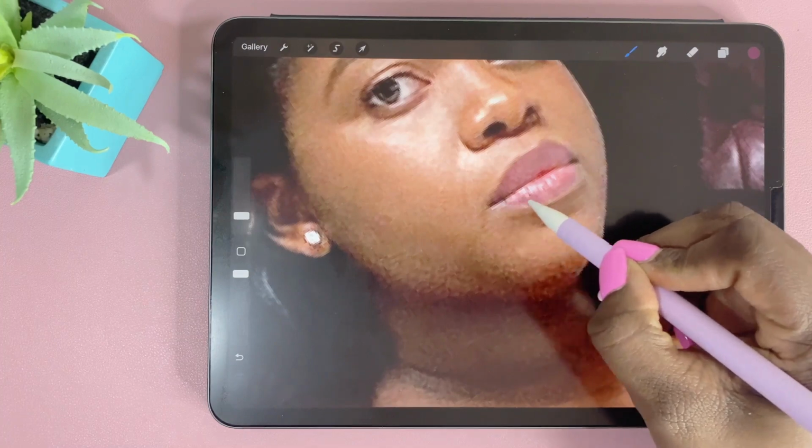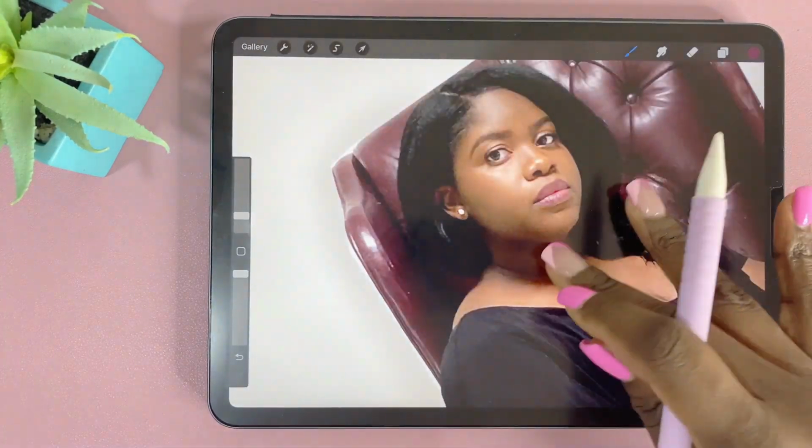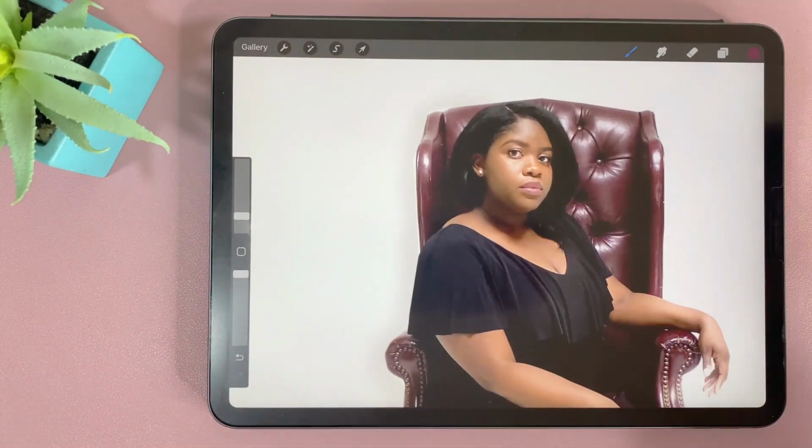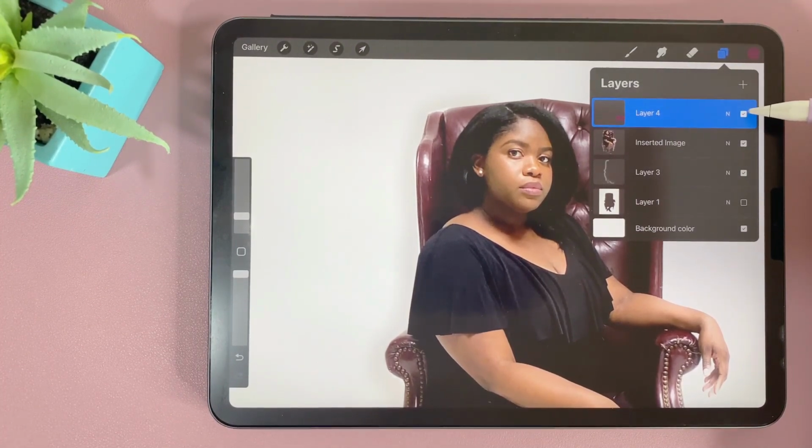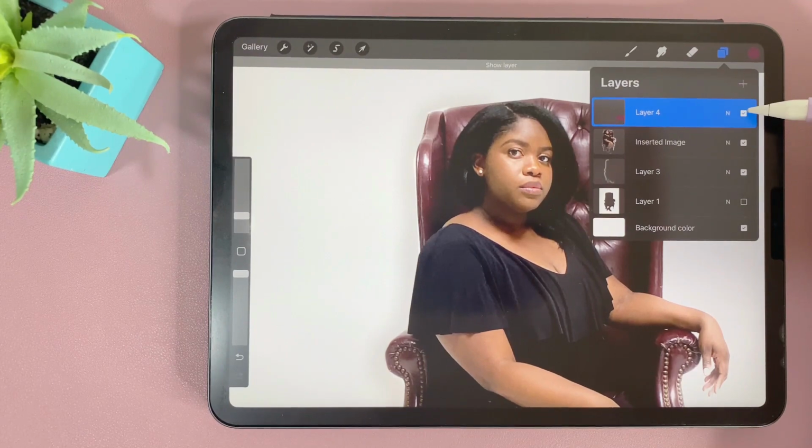This is such a simple way to add makeup. And like I said, you can do blush as well on the cheeks. You can even add mascara. You can do so many different things. Add a little bit more to your eyebrows. So the options are endless.